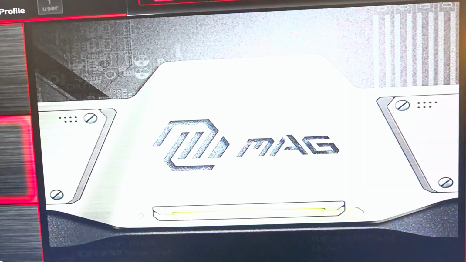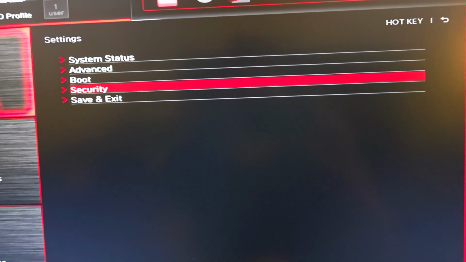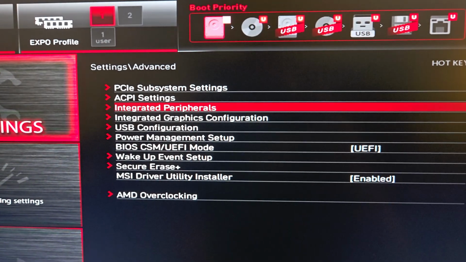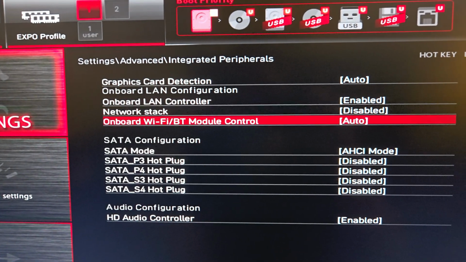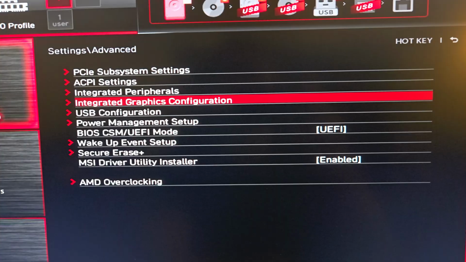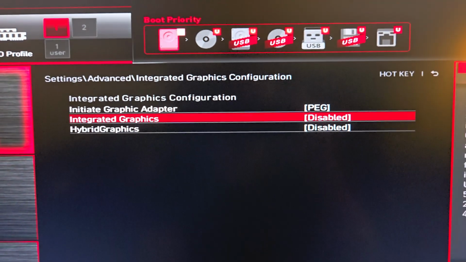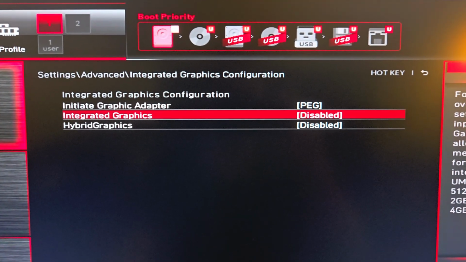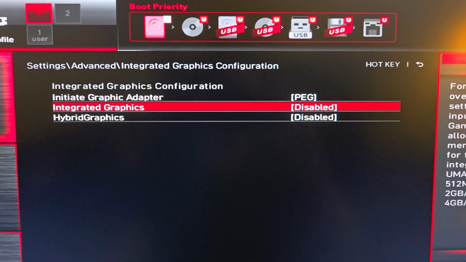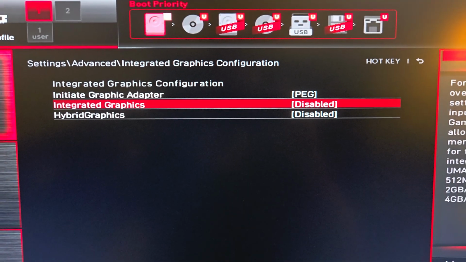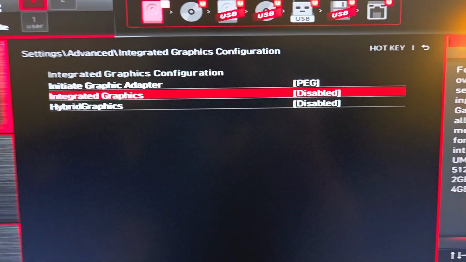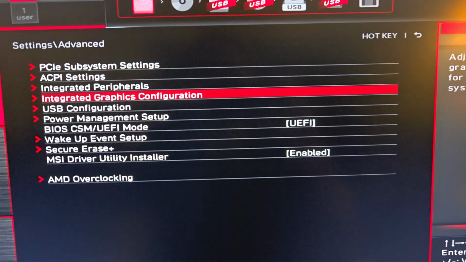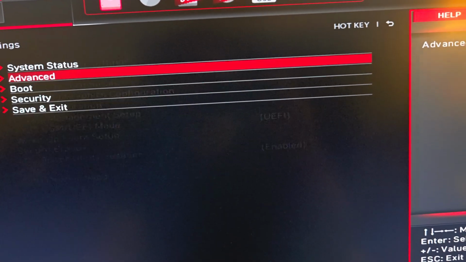And for those of you who are not running the onboard integrated graphics, you're going to want to go to integrated peripherals. Actually, sorry, that's the wrong one. You're going to go to integrated graphics options and then just disable your integrated graphics. I've always done this. It's not really necessary, but sometimes in Windows, it'll try to use your onboard graphics. If you're running a dedicated graphics card, just disable it to ensure that you're not going to run into any issues. It's just my own personal thing.